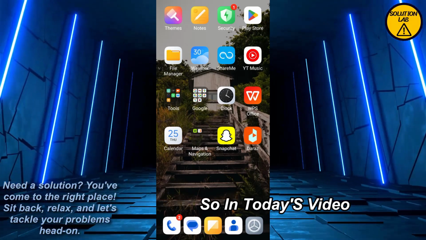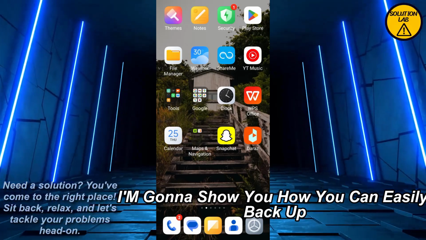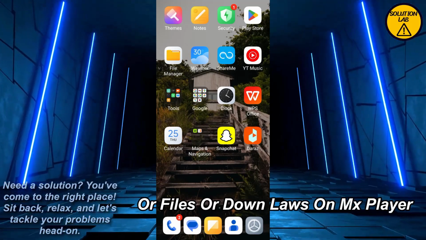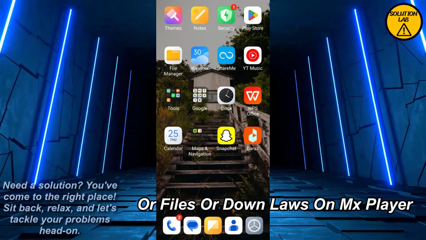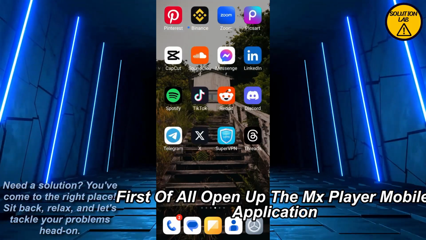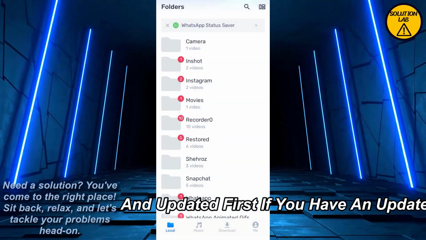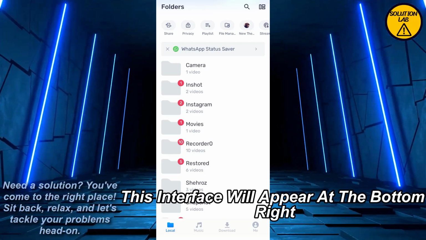So in today's video, I'm gonna show you how you can easily backup and restore your files or downloads on MX Player. First of all, open up the MX Player mobile application and update it first if you have an update. After that, this interface will appear.